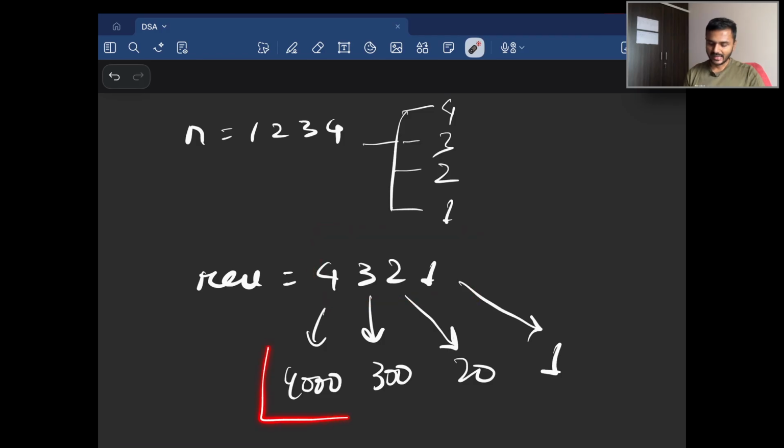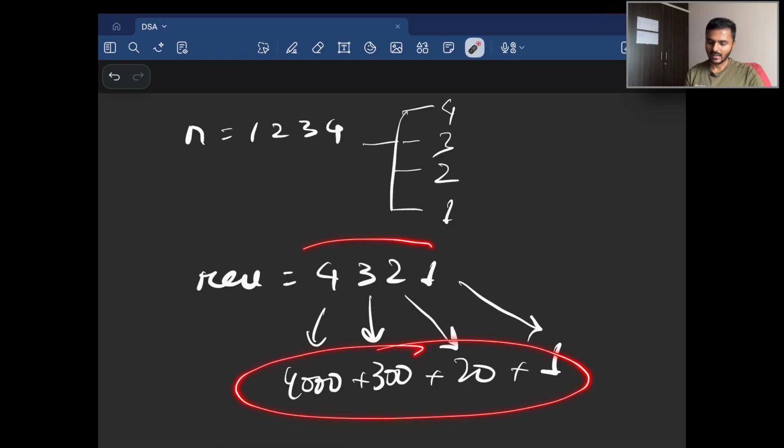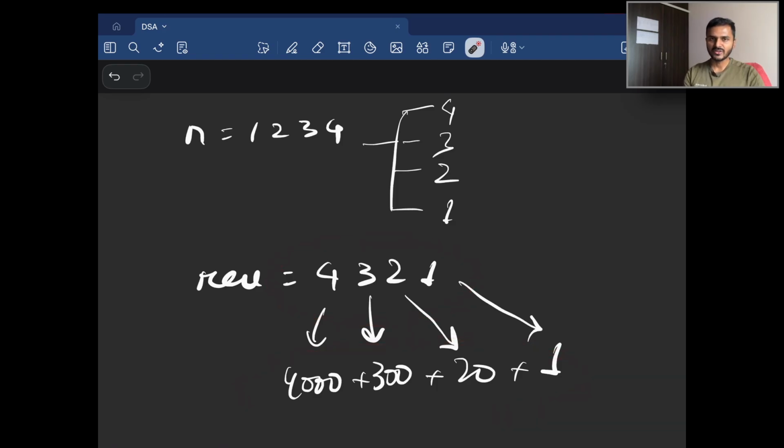So if we take this, which is the place value of each digit, and we add them up, what do we get? We get the number itself, right? Which means that if we have 4, 3, 2, and 1, one by one, and we can then find its place value, and then the sum of those place values, we will be able to get the reverse number, right?